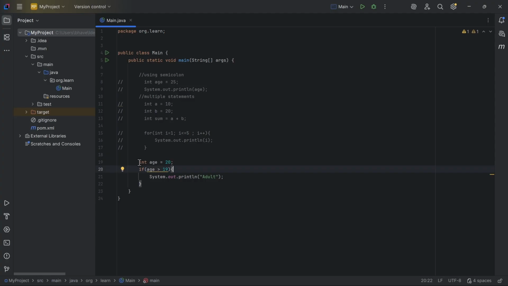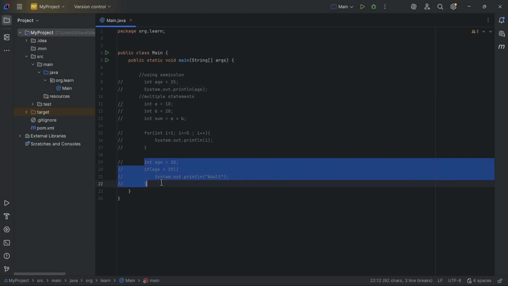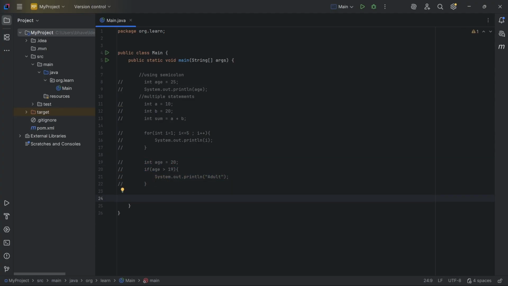Let's take one more example. I will comment this out. Let's say if age is greater than 18, then print adult. Let me write it another way like this.